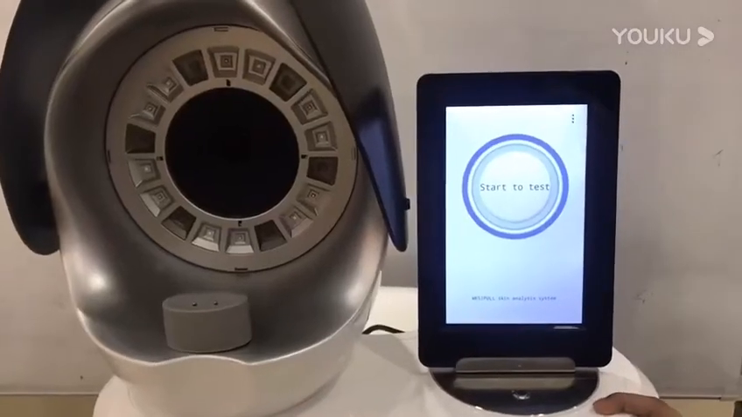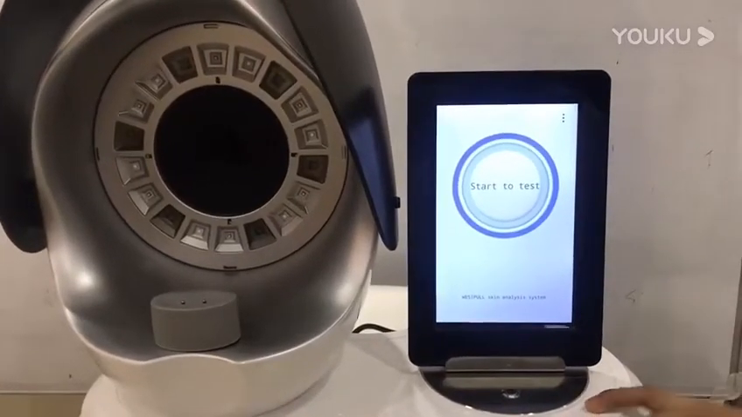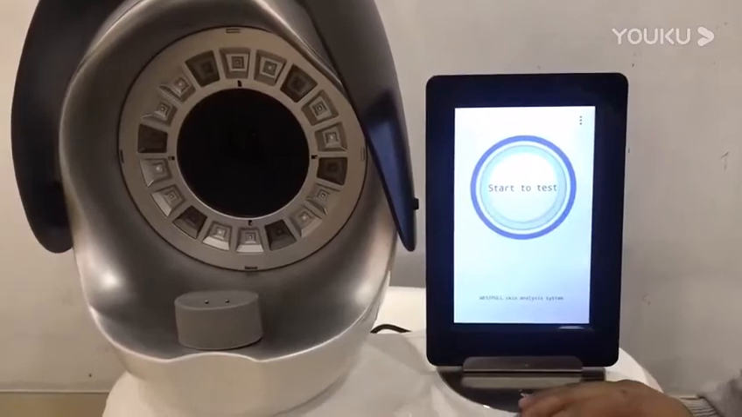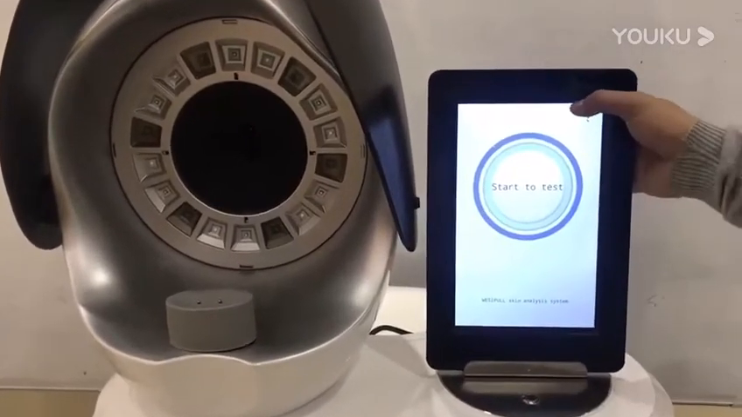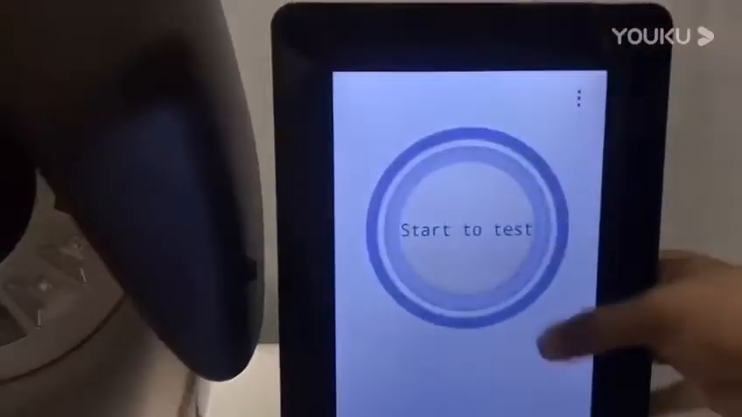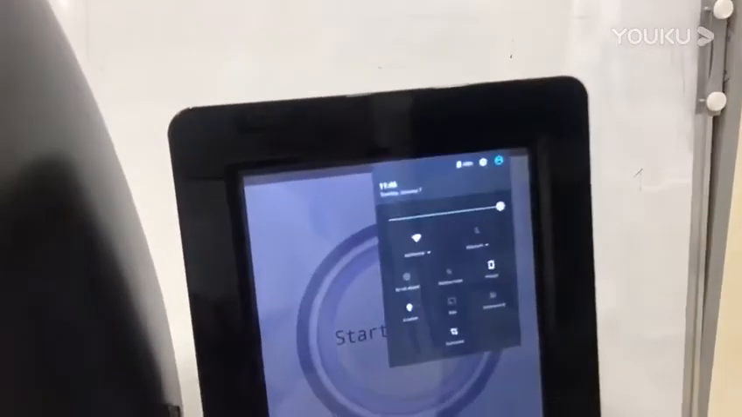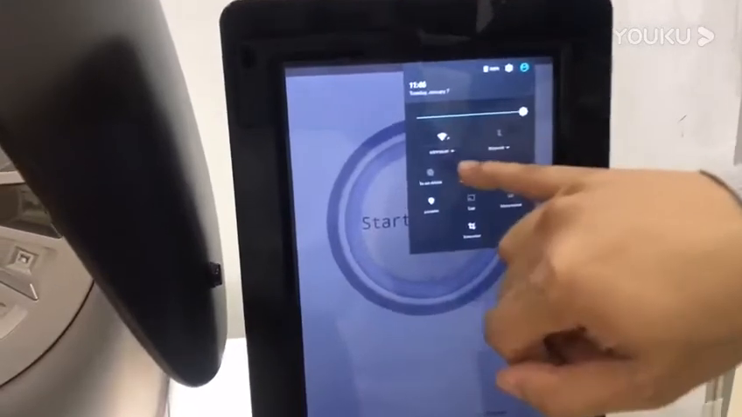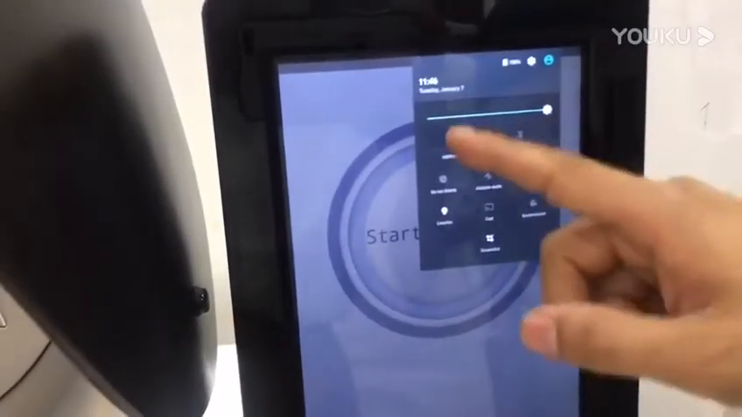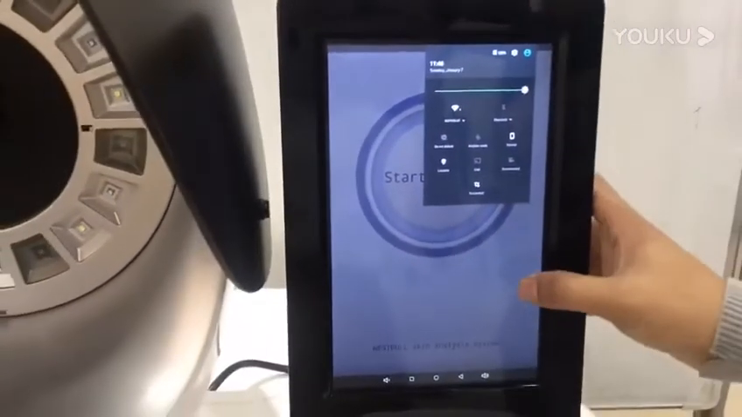3D magic mirror skin analyzer machine. How to operate this machine? First of all, we need to set up the Wi-Fi. Pull down and find the insert button here to set up the Wi-Fi. Okay, when you have set it up, we will go to the next step.